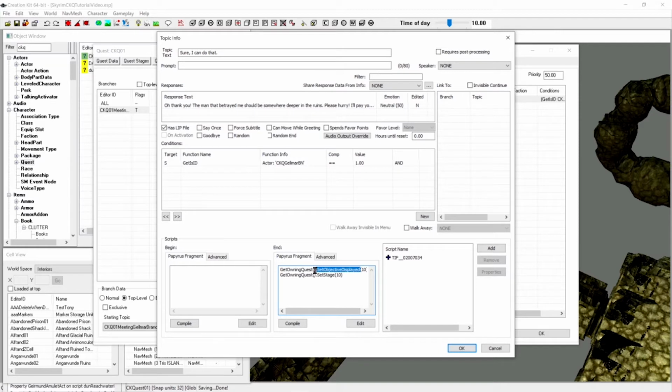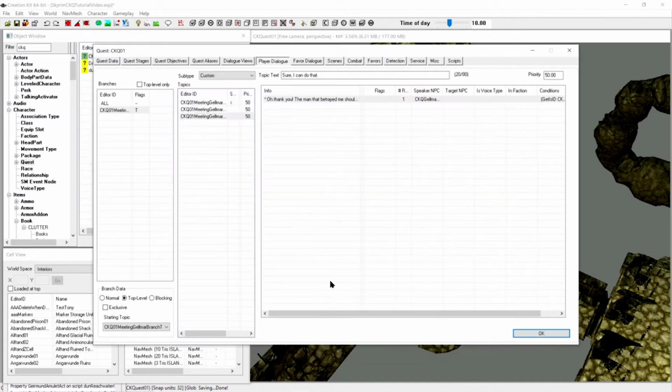Up here, we have a line that gets the quest. Here's the get owning quest, and then setting the objective display 10. Right now, we don't have the objective displayed, so this doesn't do anything, so you can kind of ignore it for now, but just writing it in here will save us some time later when we're trying to worry about that. But usually setting the stage and displaying the stage is helpful to do at the same time. So now you just hit compile to save that, you're all good, and then hit OK, and that's all we're doing for the scripting part right here.